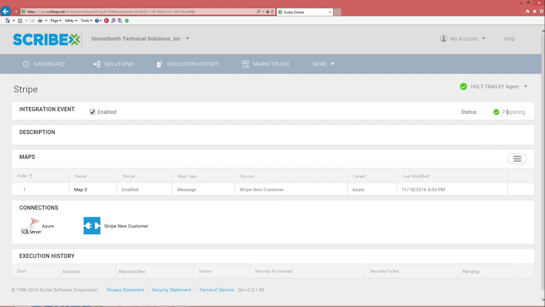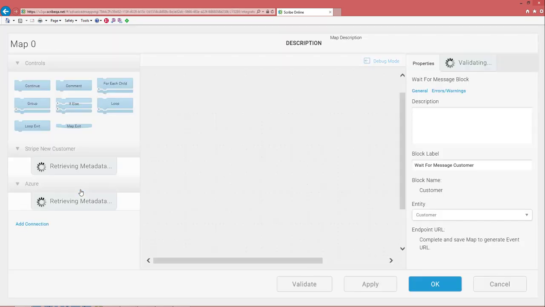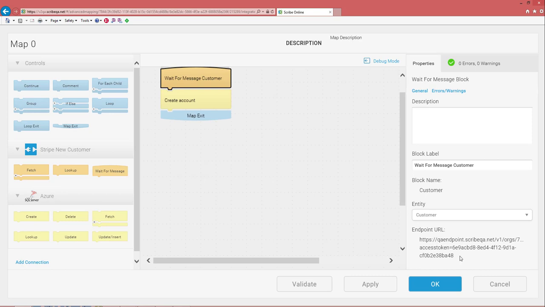So in here, it's on preparing, so it's talking to the agent, establishing that URL. Once this comes back for wait for event, you can go back into the map, and here you've got the complete URL which is needed. I'm going to copy that, and we're going to use Postman to actually test this out. So I'm not going to save this.